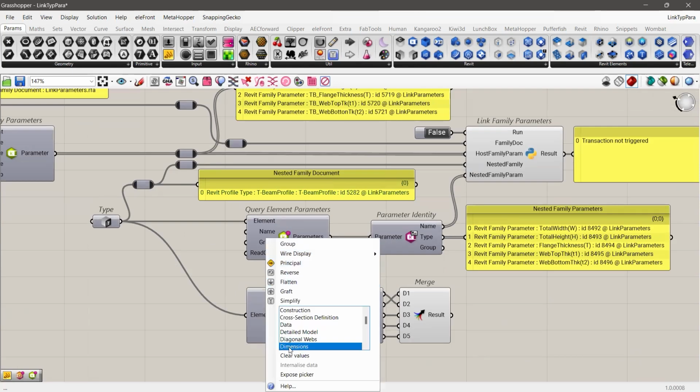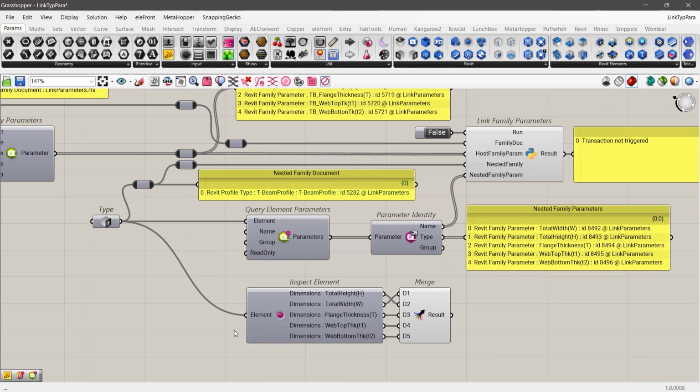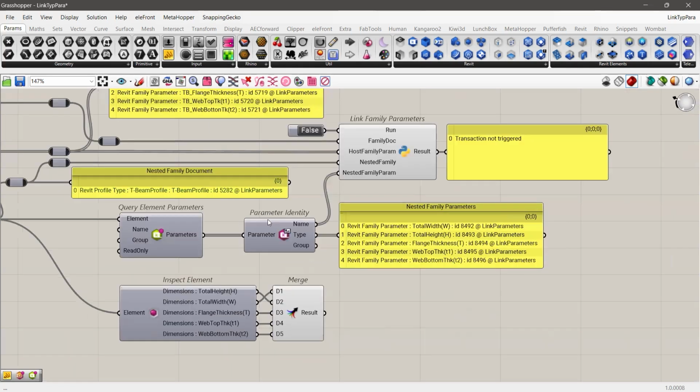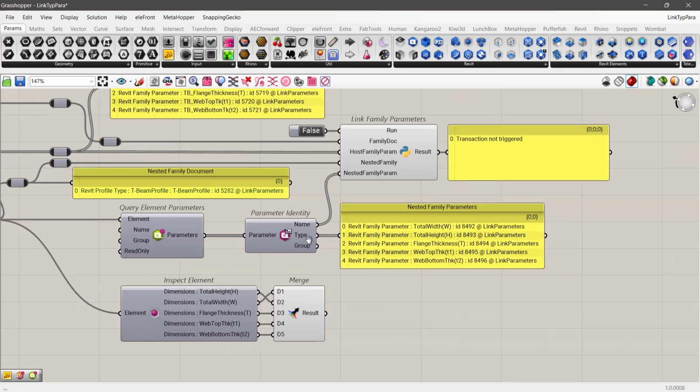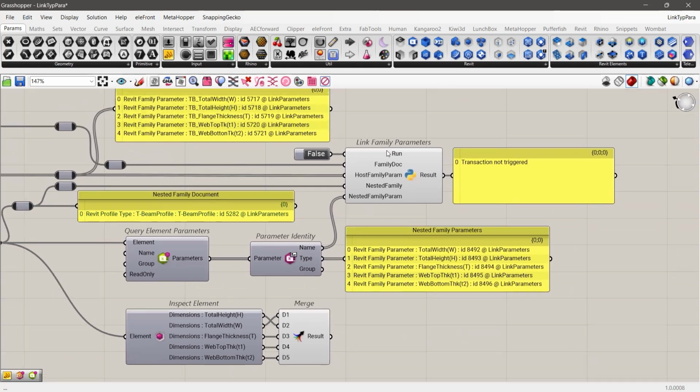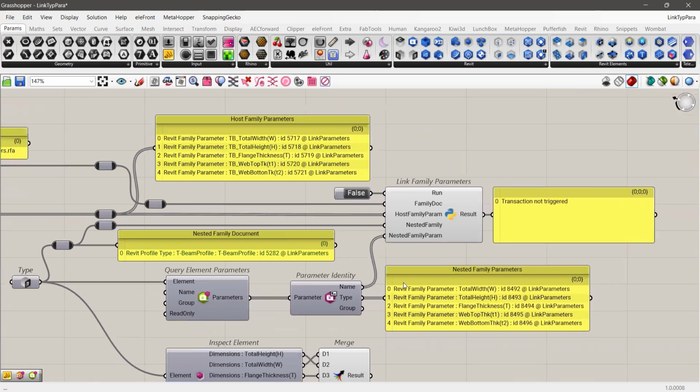We filter the parameters under the dimensions group because these are the ones we intend to control. We then use the parameter identity component to extract the names of the parameters so that we can reference them later in the script. It is very important to maintain the order and sequence of parameters in both families.